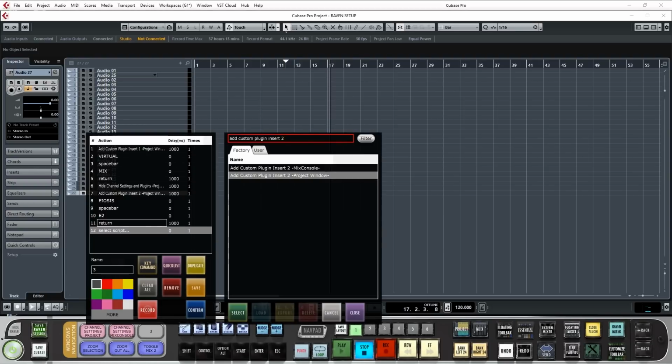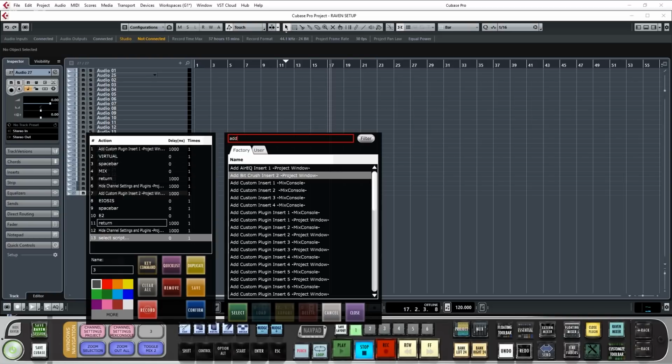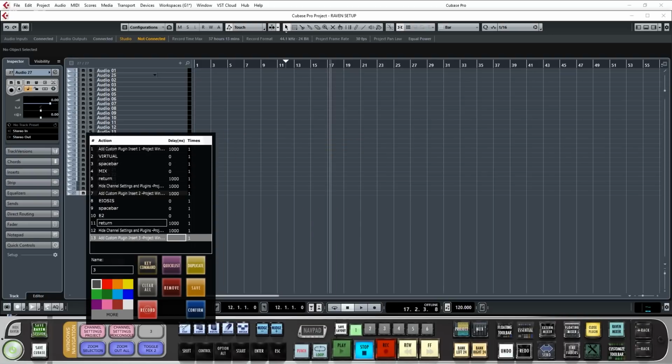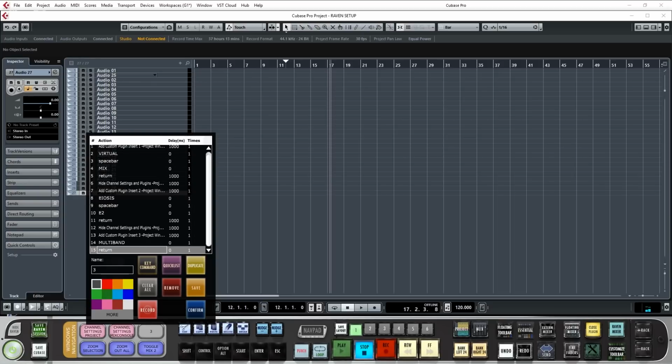Search the Quick List for Hide Channel Settings and Plugins project window, then add 1000 milliseconds delay time by clicking in the Delay tab. Next, search the Quick List again for Add Custom Plugin Insert 3 and select it from the list. Then add 1000 milliseconds delay time to give the mouse enough time to click the insert. Next, type in the name of the plugin, in this instance, Multiband Compressor. Hit the Key Command button again and add Return to instantiate the plugin.